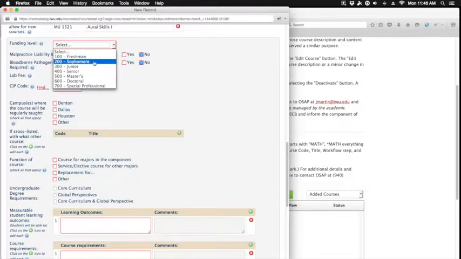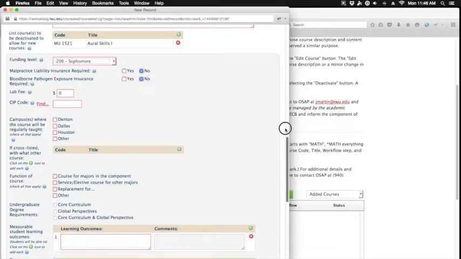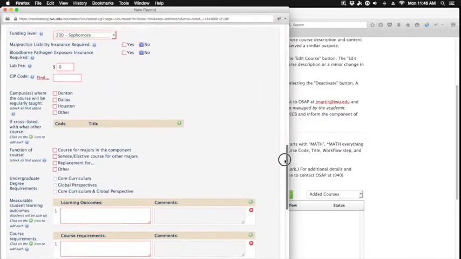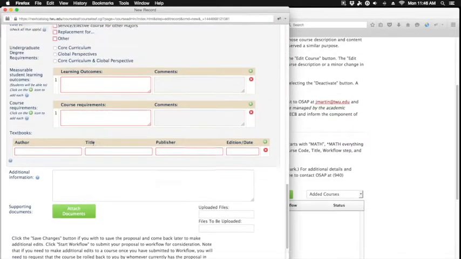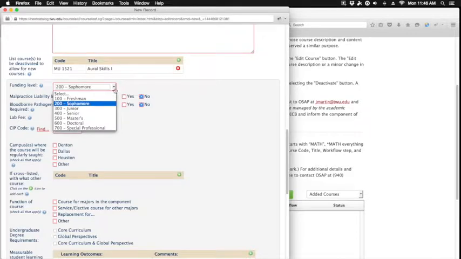Funding level. This is a 2,000 level course, so it's a 1,000 level course, so you should always double check your information. It's a freshman course. Is malpractice or bloodborne insurance required? No. Say there's a lab fee.